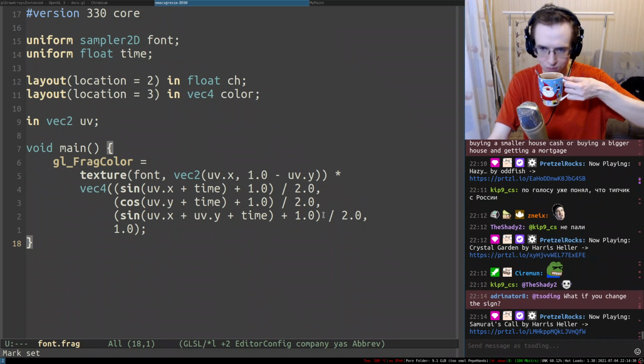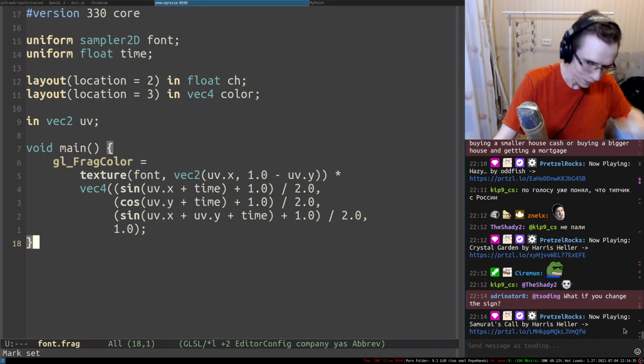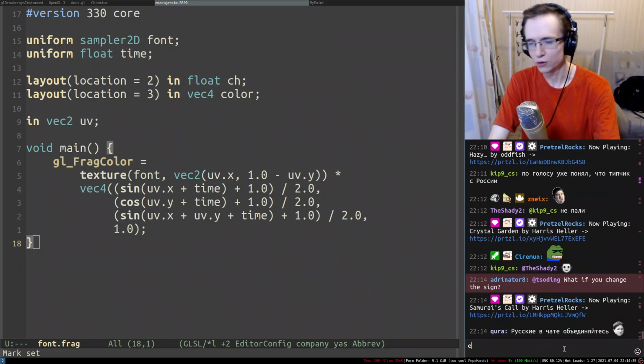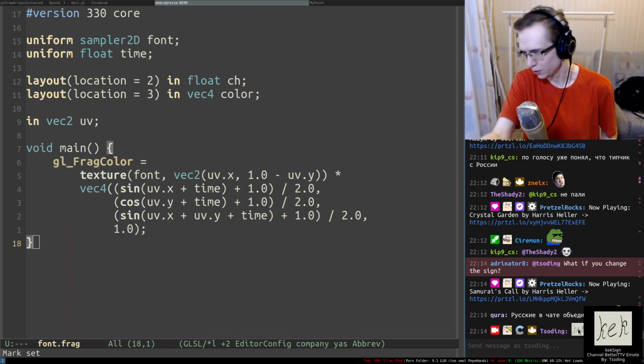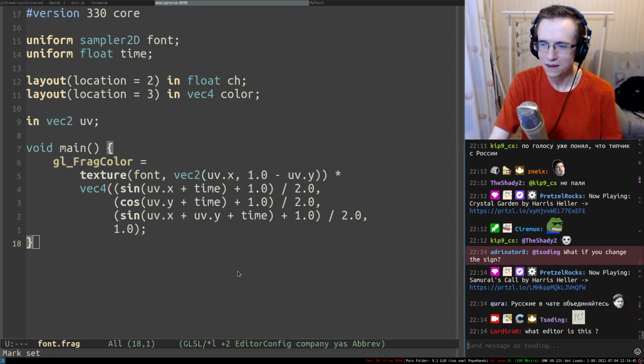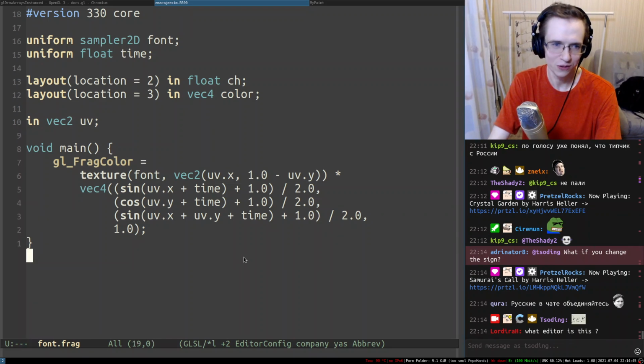What if you change the sign? Which sign? We have a pretty cool emote. It's called kek sign. Look. Are you talking about this? I think you were talking about this sign.